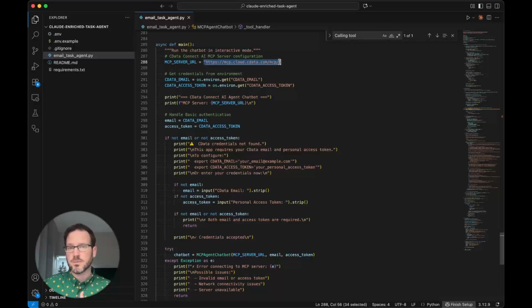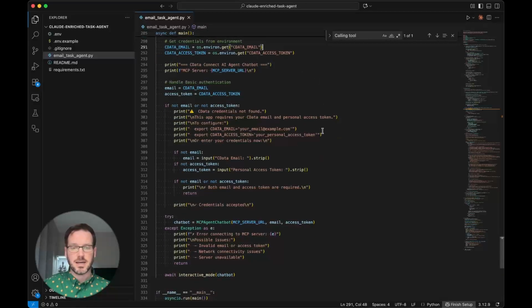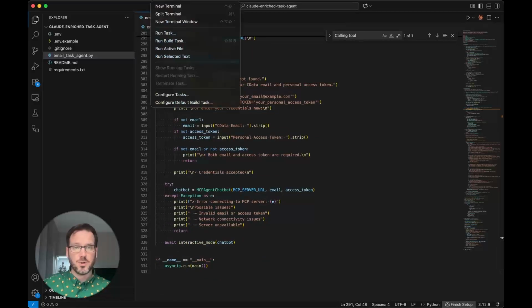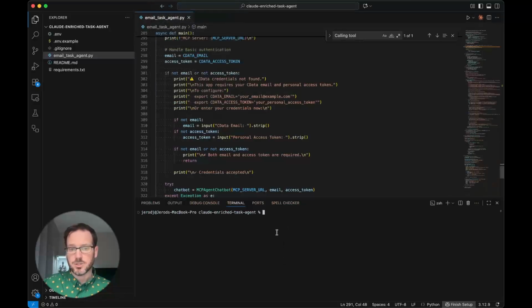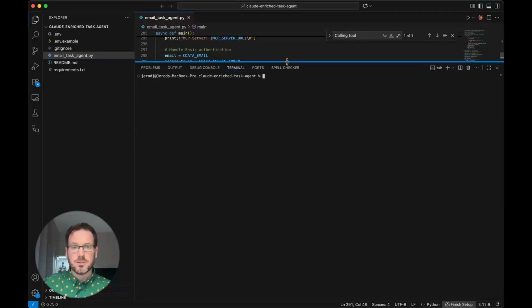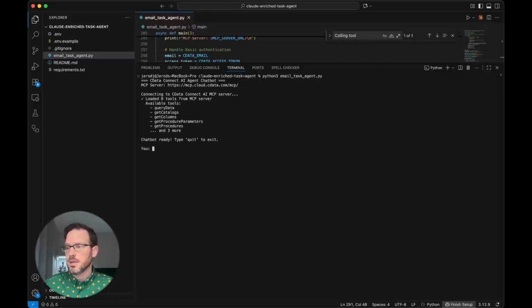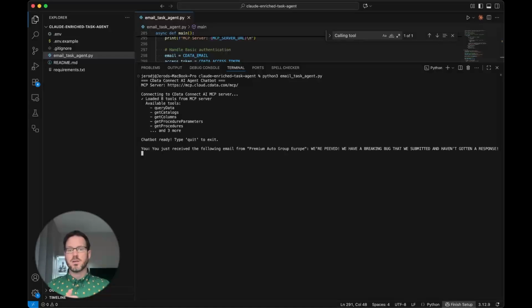We've hard coded the MCP URL since this agent is built to Connect AI, and that's pretty much it. So the next thing I think is to just run our agent. So I'm going to run it in that interactive mode, and then I will prompt it with the email that it has received. So I've just told our agent that it received the following email from Premium Auto Group Europe. We're peeved. We have a breaking bug that we submitted and haven't gotten a response.